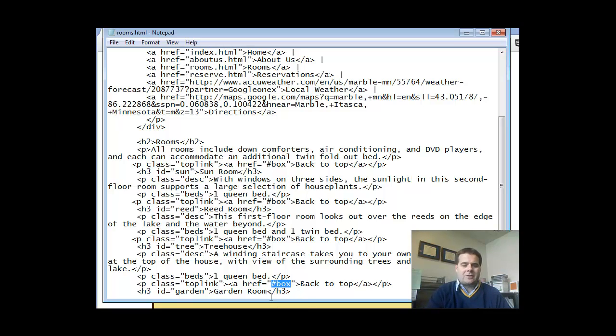Well, in this case, there's a special value in here, this pound sign. The pound sign means that you are no longer just going to go to another page to get information. You're going to be directed to a different spot on the same page. So let's see how this works.